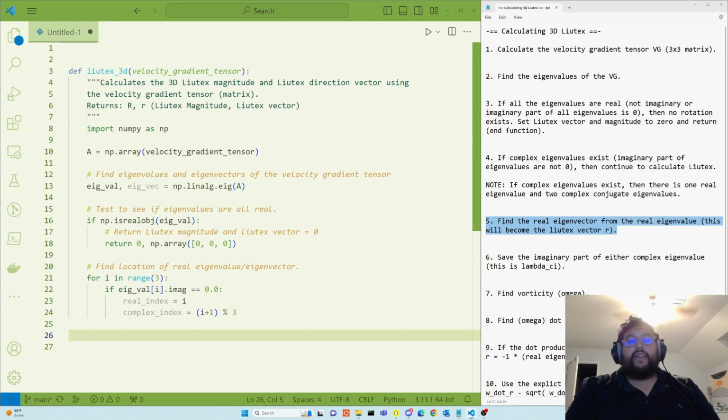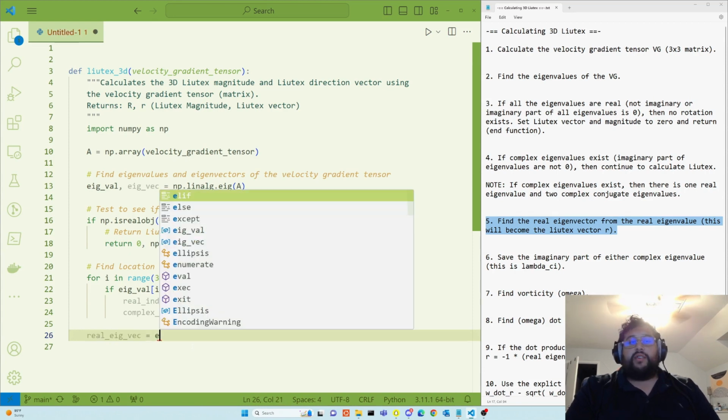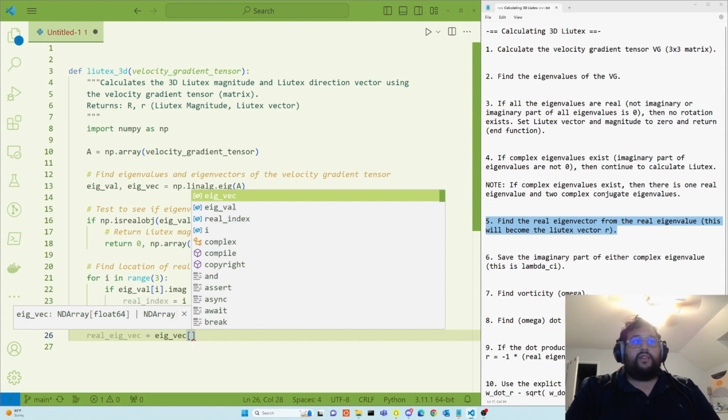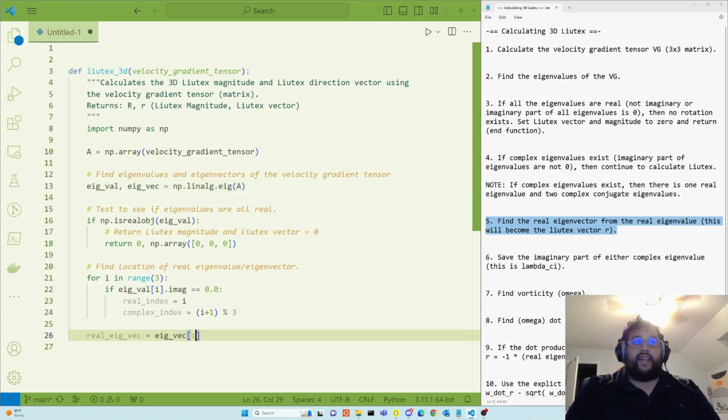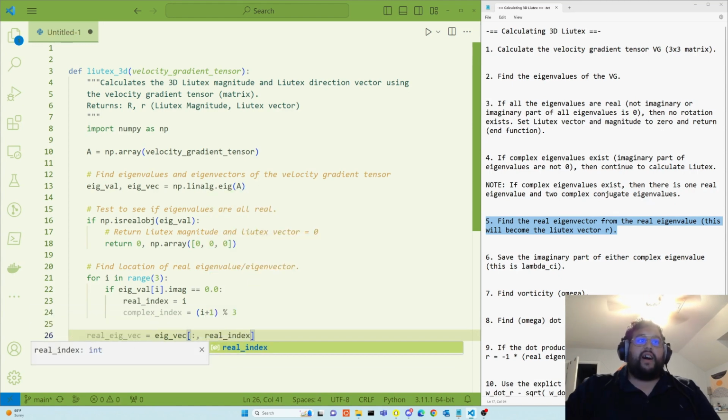Now I need to get that real eigenvector. So the real eigenvector is going to be, I'm going to go into the list of eigenvectors, and the way it's organized is that each row of this list is an entire eigenvector, and each column is the corresponding eigenvector for the eigenvalue. So I want the entire eigenvector corresponding to the real eigenvalue.